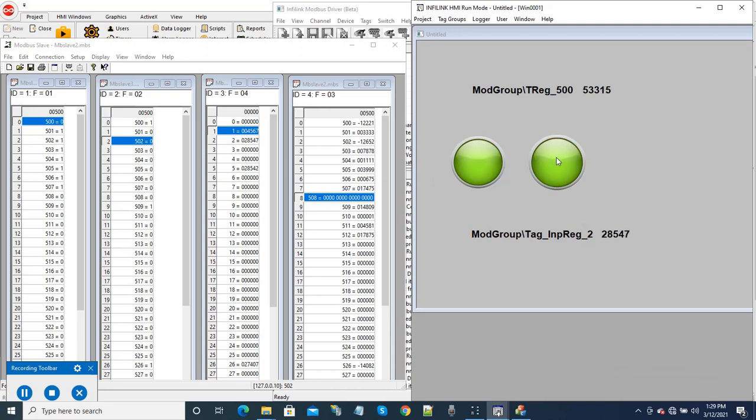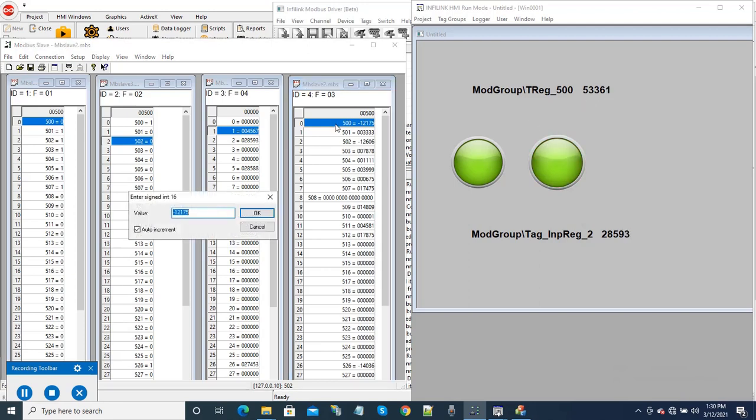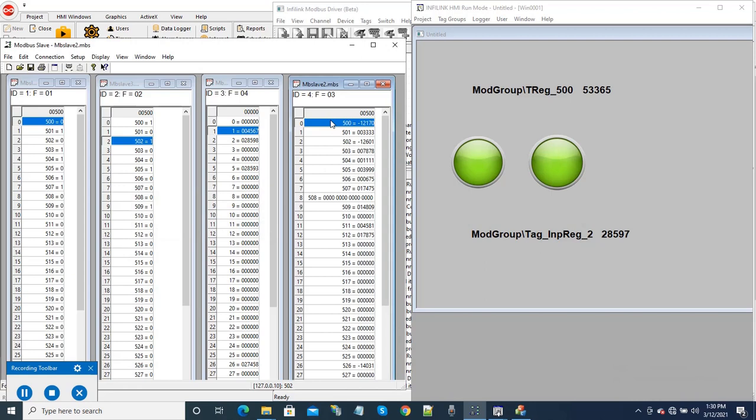I am seeing the input status of this 502 here. I am seeing the holding register value of tag 500 here. I am seeing the value of 53,000 and the value of 12,000 because this is represented as a signed number and this is an unsigned number. So let me make this an unsigned number, and now we see the values match.